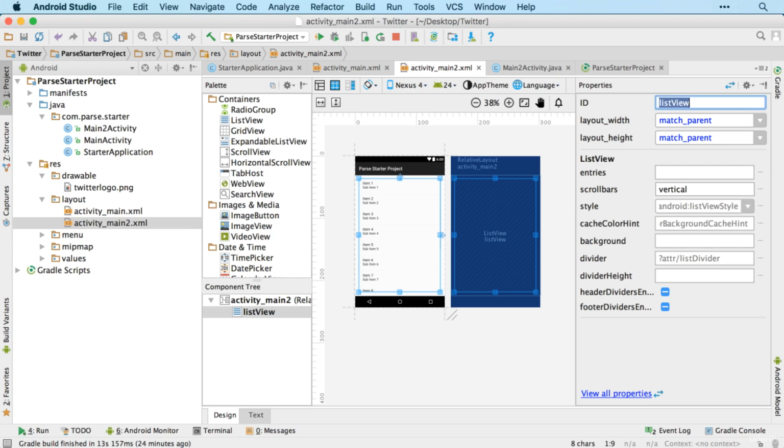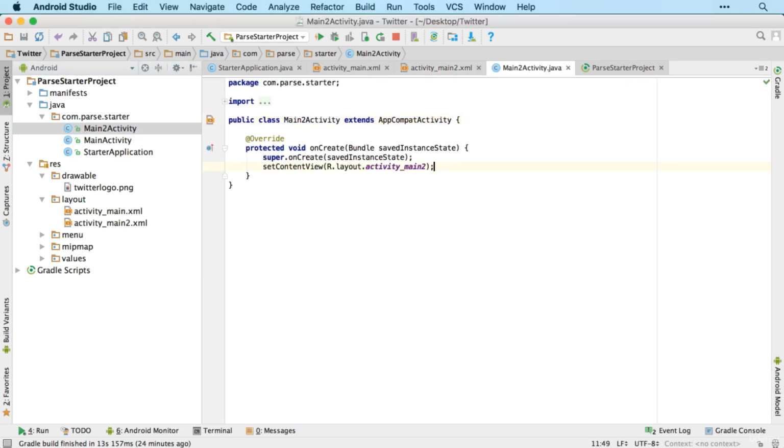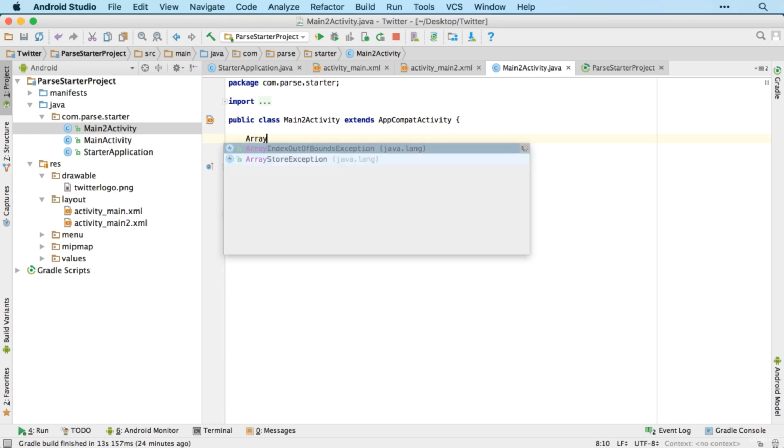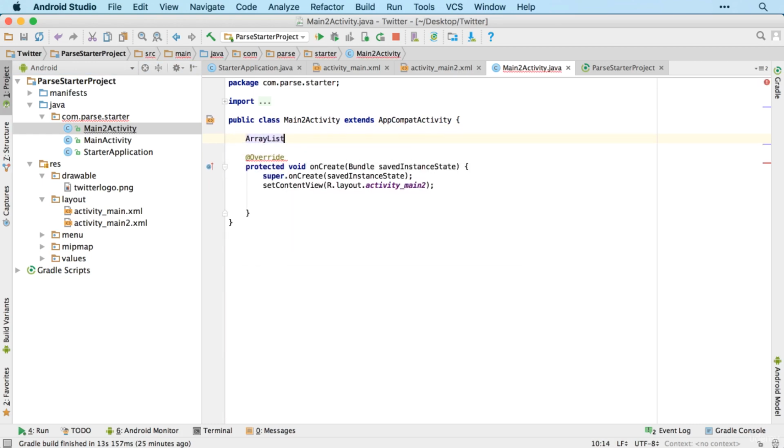Alright, now let's populate our list view. So I'll start by creating an array list of strings for our users. And temporarily, I'll just add a couple of users in there. So we'll have Rob and Kirsten.